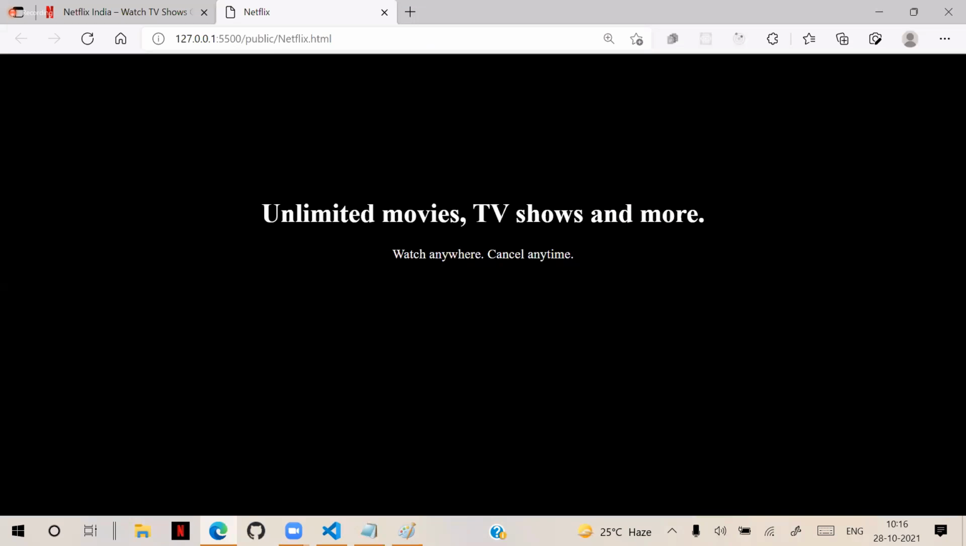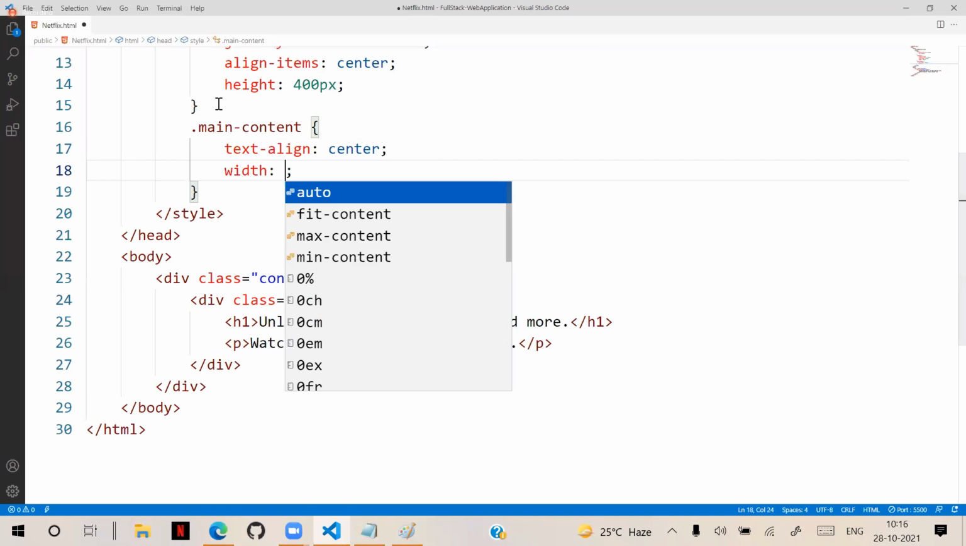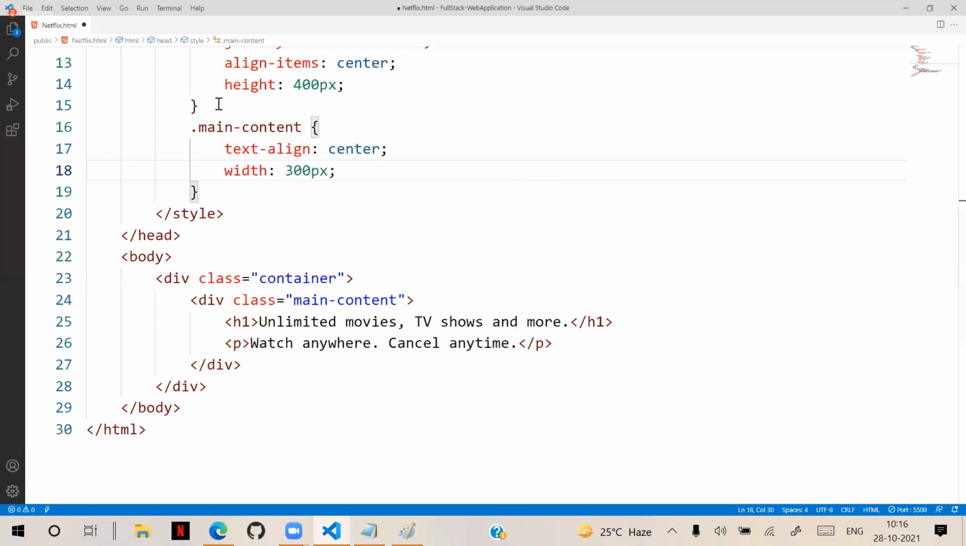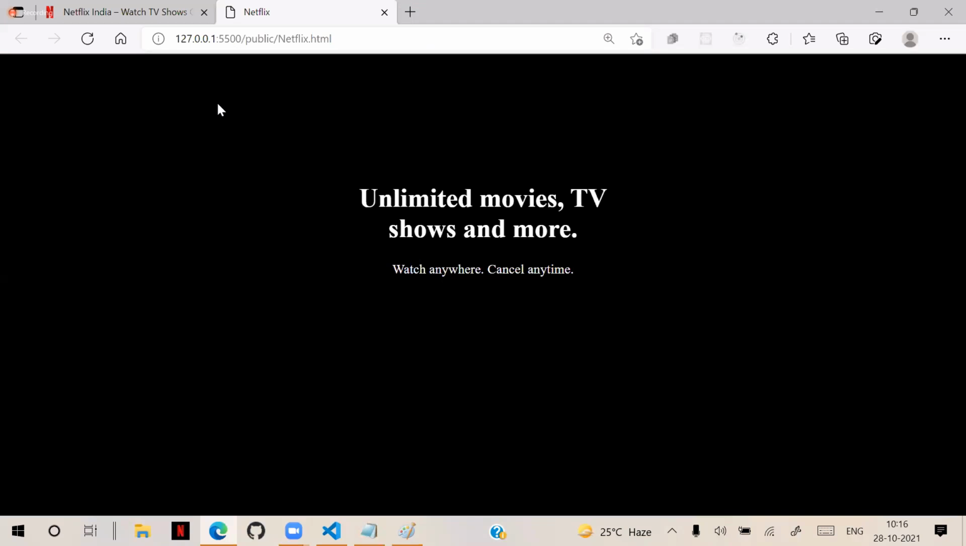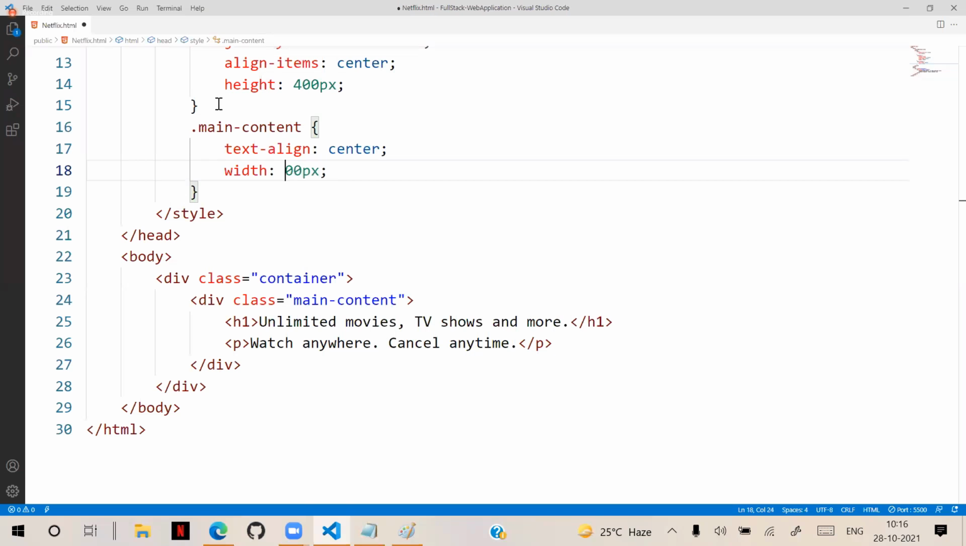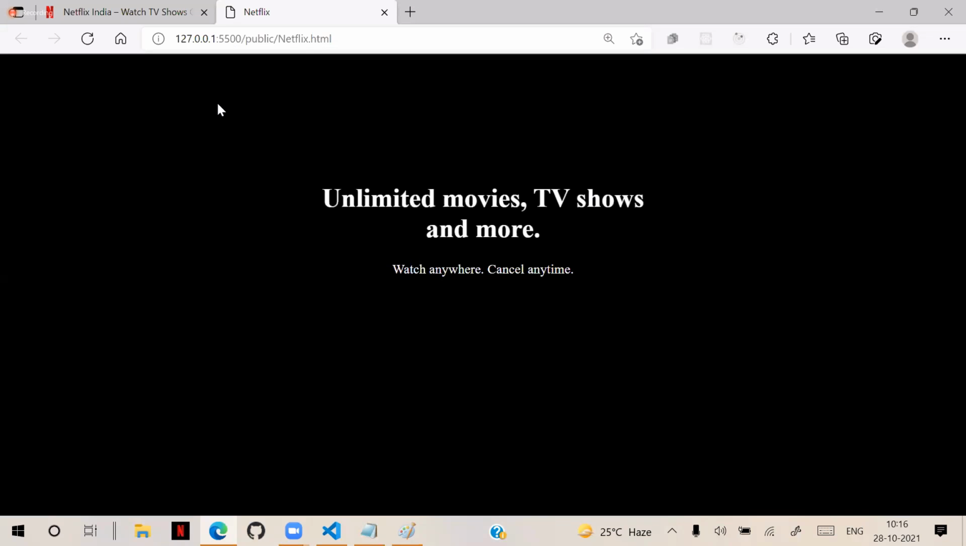I want to adjust the width for this. If the width is 300 pixels, it will keep like this. If I set the width as 400 pixels, it will keep this way. How much width you want, you can adjust. Now it keeps the content centered.